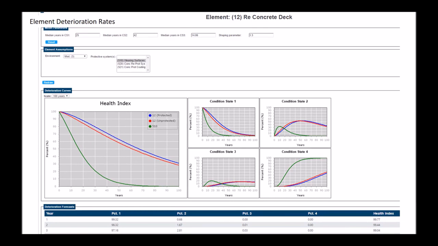You can also see how protective systems would affect that deterioration. In this case, a 10-year wearing surface, approximately an asphalt treatment, is applied, and you can see that it extends the life of the deck for 5 years.